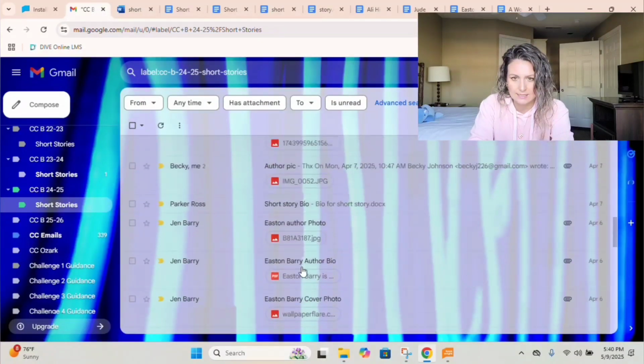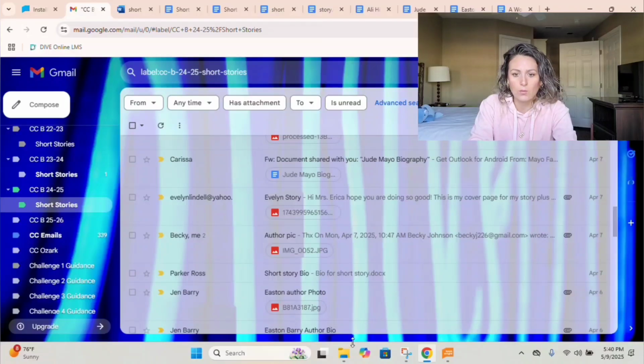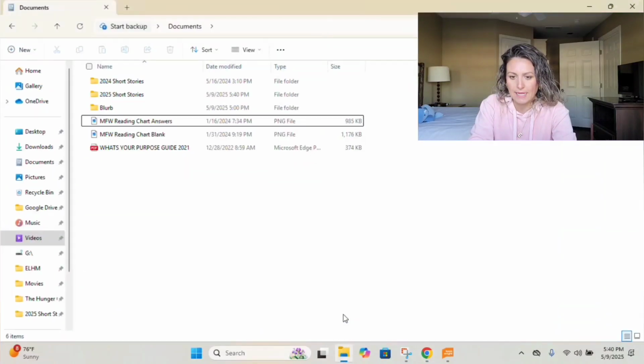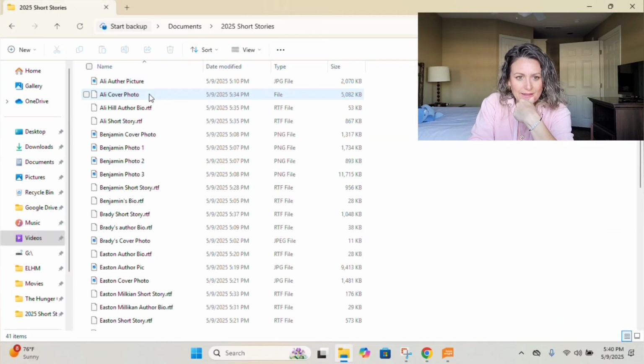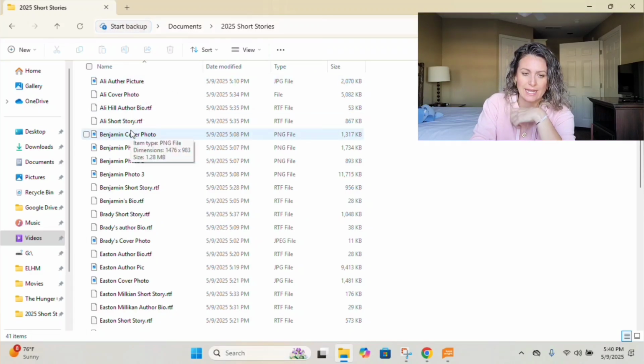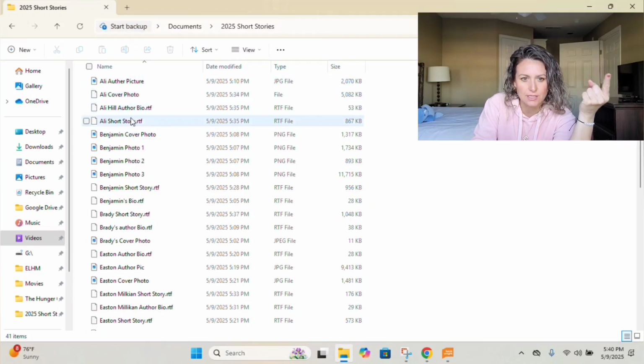Maybe this is my last one. Where are we at? Yes, that is it. I have downloaded everything. What I want to do now is I'm going to pull up my file and go into the file I just created. Everyone should have 3 or 4 things under their names. I'm just going to count that I have all 12 of my students.